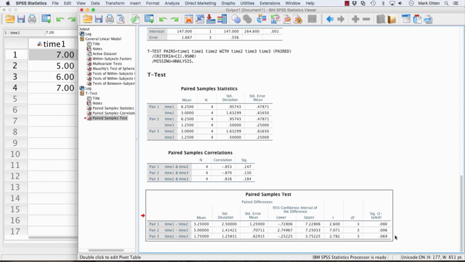Some of the other statistics are here as well. You can look for each t-test here. You've got the t-test statistic in the t column. So for that time 1, time 2 comparison, it was 2.6. For the time 1, time 3 comparison, 7.07. And for the time 2, time 3 comparison, 2.78. Again, that's the t-test statistic for each test, which you can get by that formula in the lecture notes and by way of Excel. And then for degrees of freedom, each time it's going to be n minus 1, and n is 4, so it's going to be 3 for each test.